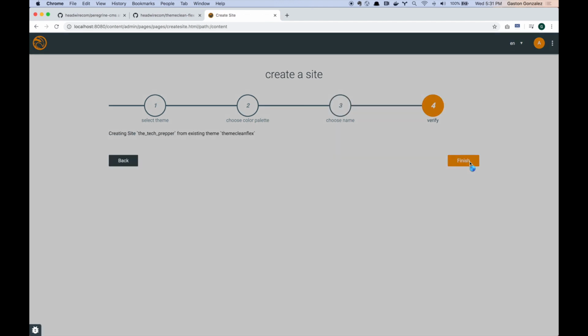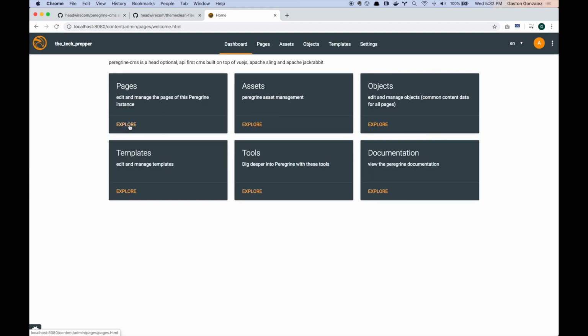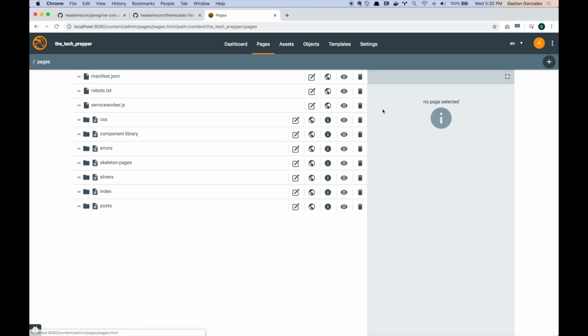And once this is done, we should be able to go into Pages and see a new set of nodes within our site. Alright, so let's go into Pages. And the piece that I want to call out is skeleton pages. And the way this works is we will go into the folder, don't click on the actual page itself.